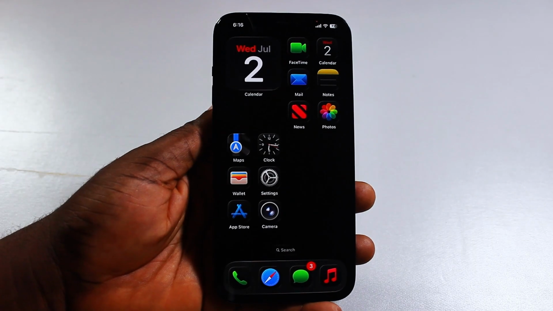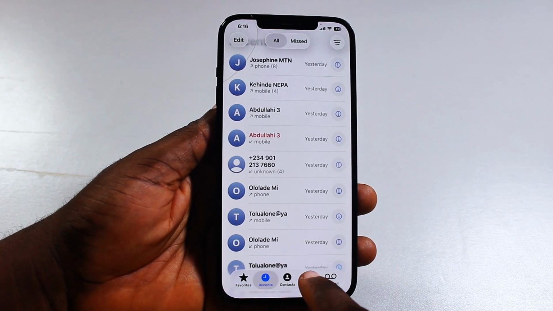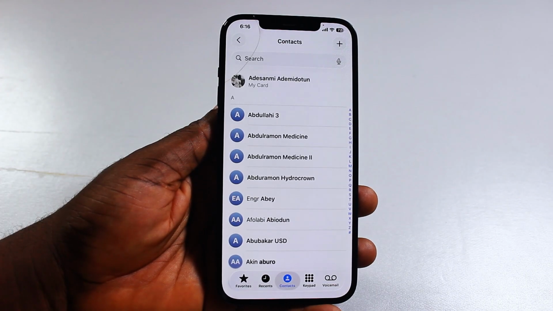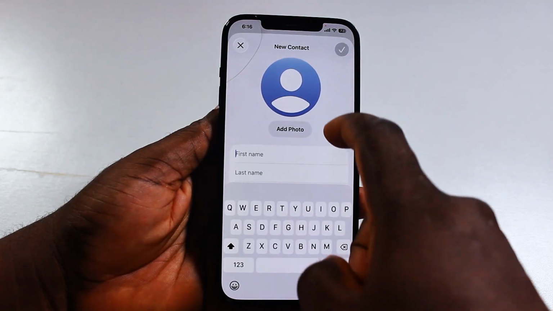Now the first thing to do is go ahead and open the Phone app. If you're on Recents, Keypad, or Voicemail, go ahead and click on Contacts. Click on the plus button at the top right. Then you should see the contact page.